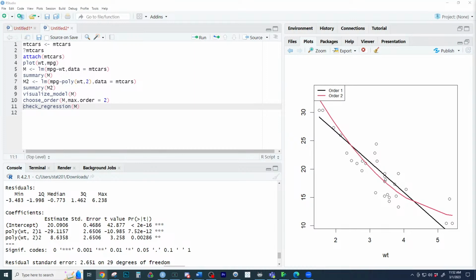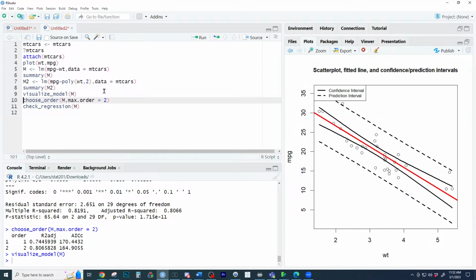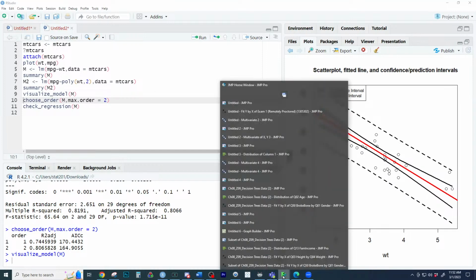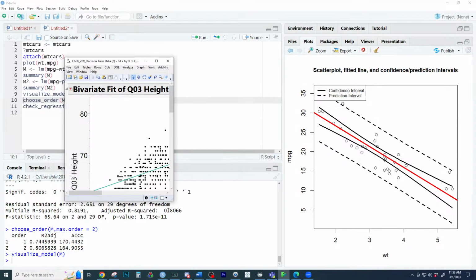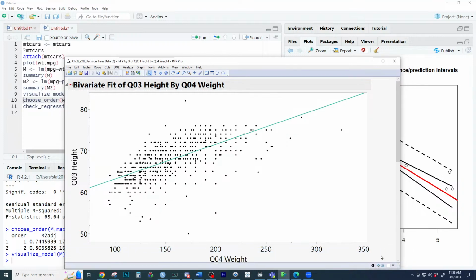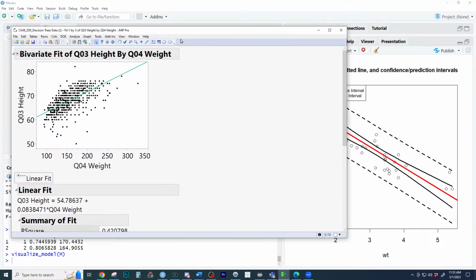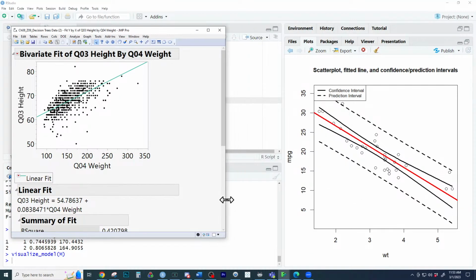So what is the point of regression? Why do we use regression? What is the point of doing regression? We see it over here in JMP, and we see it over here in R. You can do it in any sort of software. You can do it in Excel. We're just doing some review of regression right now. What does it mean to do regression?